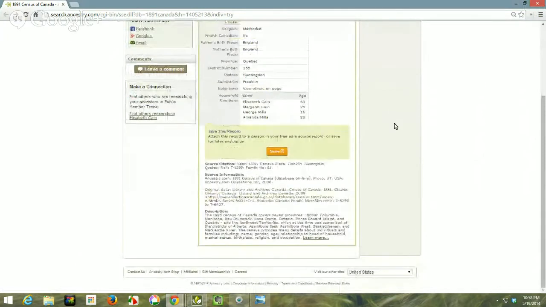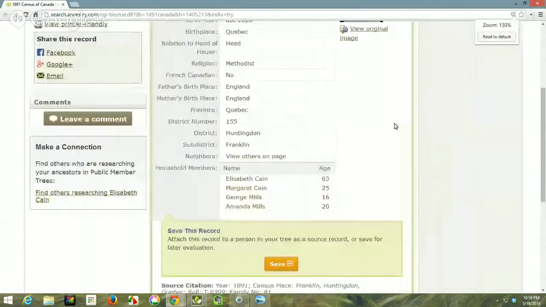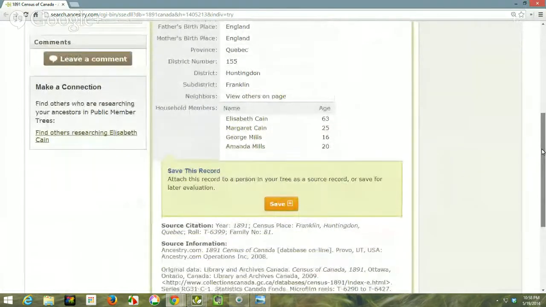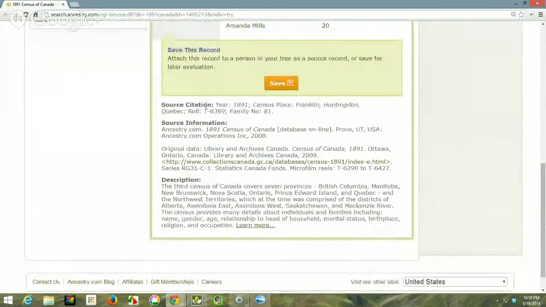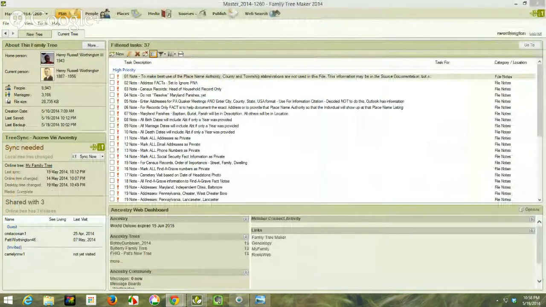This is the census page that I was given, and I want to draw your attention to the source citation and the source information that Ancestry provides. I want to point out this piece that says original data and where it came from. I referred to this in the previous video as needing to cite the source of the source. So that's what we're going to do. We're going to take this information and make a citation for it in Family Tree Maker.